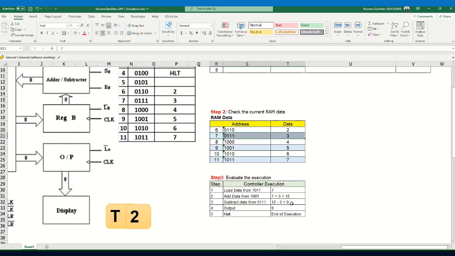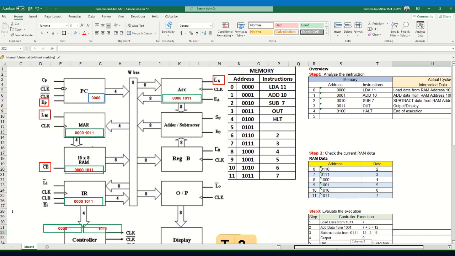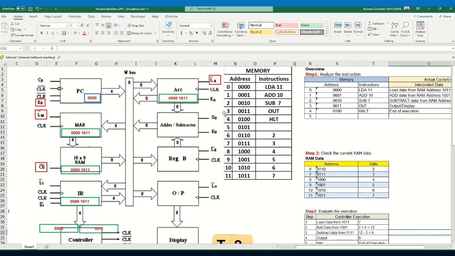So 12 minus 3 would be 9, and exactly the output would be 9. And that's the end of our instruction set. Yeah. So this time, since you know the overview already of how the instructions should perform, let's now discuss how they will be simulated inside the SAP-1 architecture.